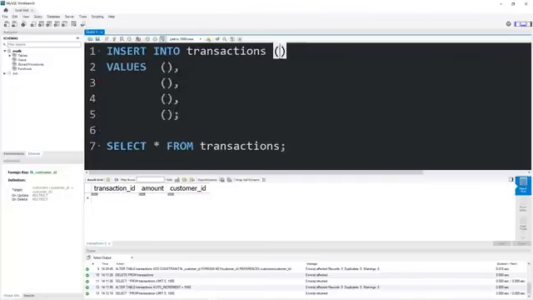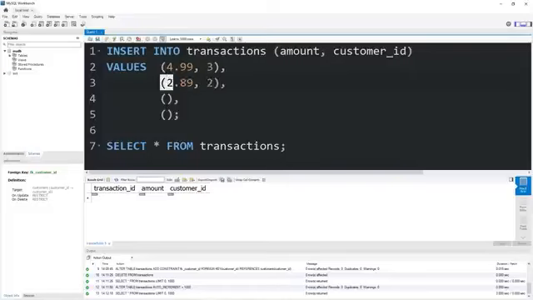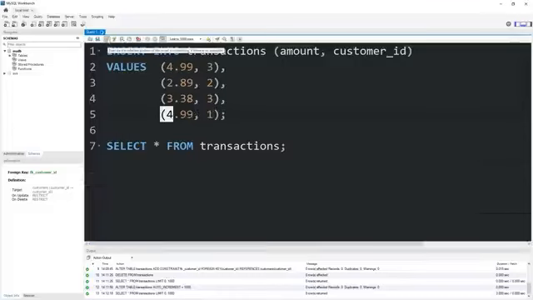We will need an amount and the customer ID of who initiated the transaction. The first order is for $4.99. Customer number 3 initiated this transaction. The second order is $2.89. Customer number 2 initiated that transaction. $3.38. This is also customer 3. They returned back the same day. $4.99. Customer number 1 initiated that transaction.